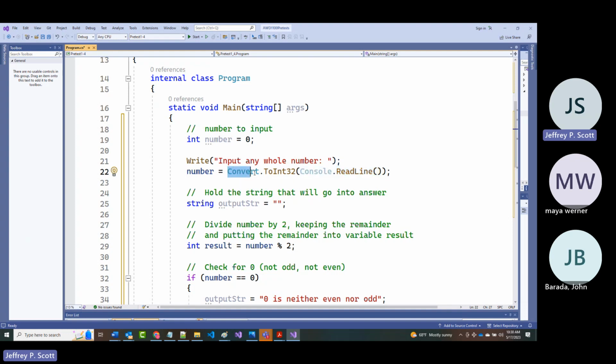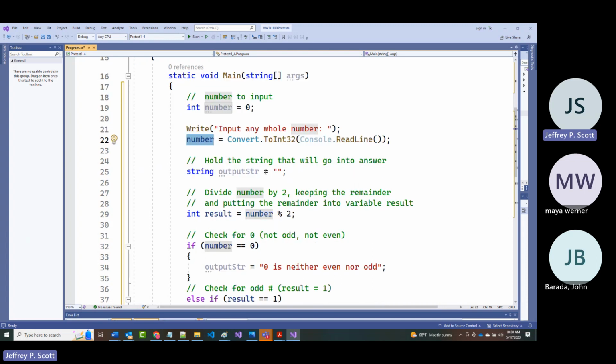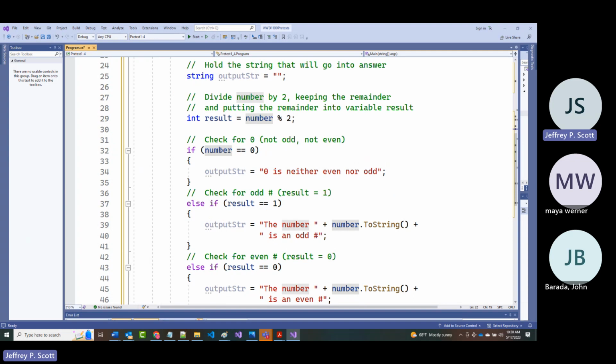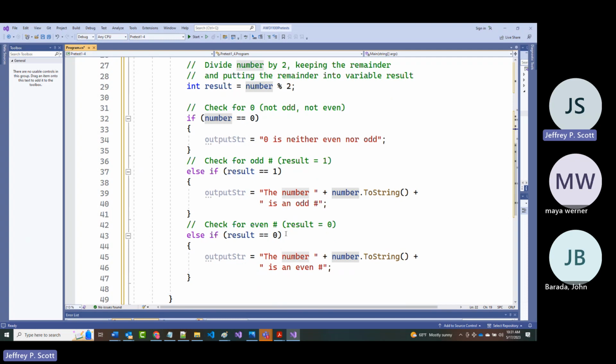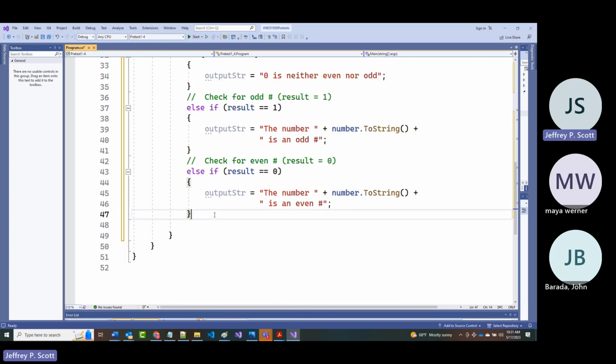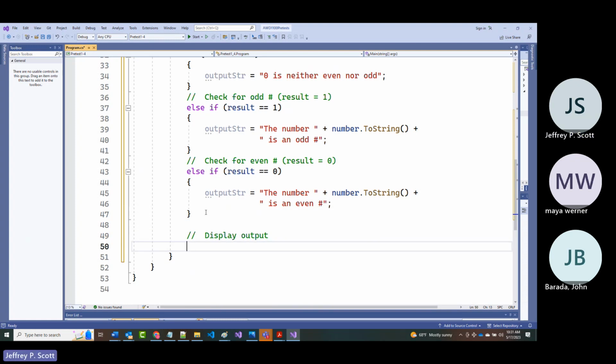Then we convert it, or at least attempt to convert it, to a whole number and assign the results to the word number. Very similar to what we did just a couple minutes ago, but rather than putting it into a text box, we're doing it on screen. All right. This output string is still going to hold the string. We still want to do the division here. We still want to check, and now we'll say 0 is neither even nor odd. The number, all this stuff is fine. There's only two more things we have to do here. We have to come in here and say display output, and that'll just be WriteLine.